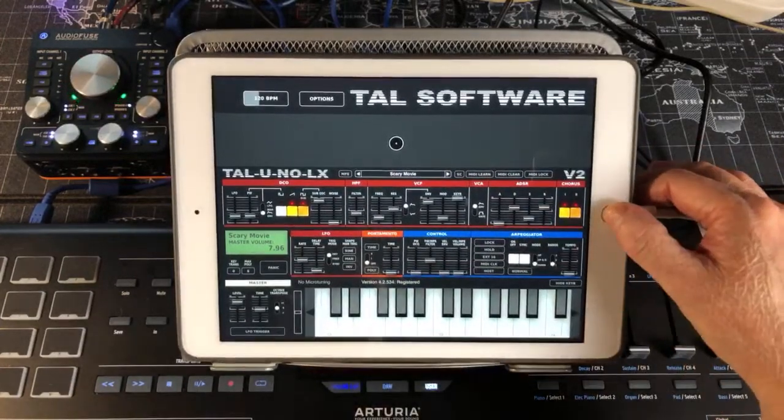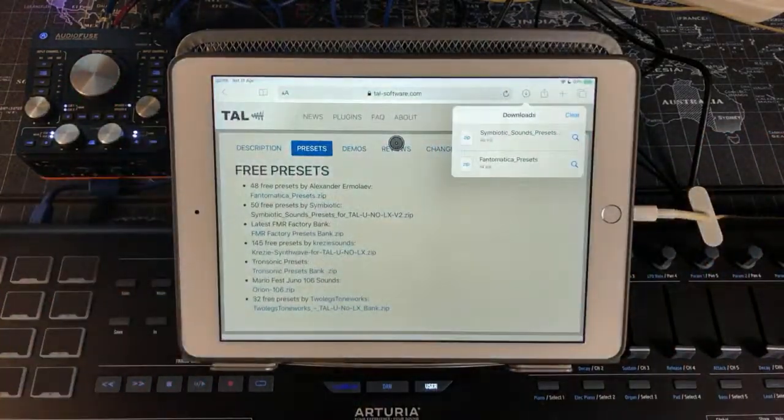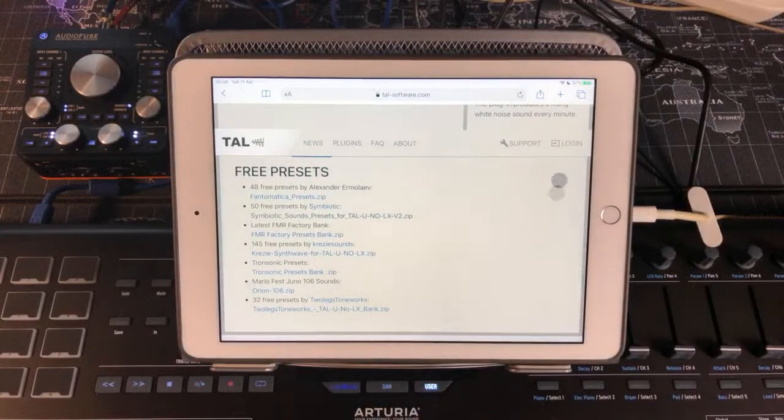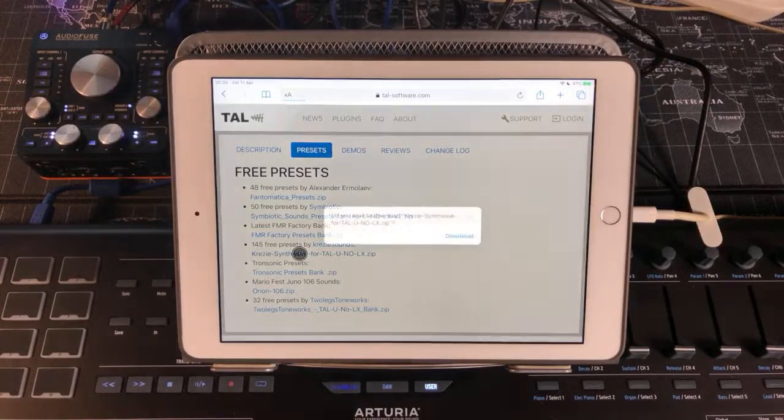So again, let's go back to the TAL website here. We can clear those downloads. We don't need to see them. And let's go with, I think the latest FMR bank is already included. Okay, but let's go with this, the Crazy Synthwave. 145 presets in this one. Again, we'll just tap on it.